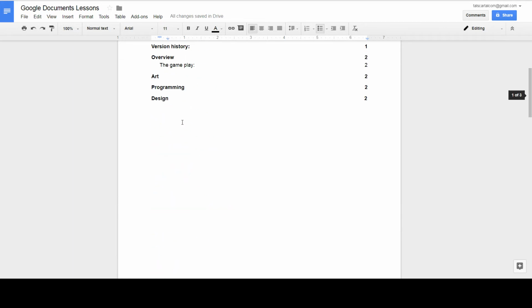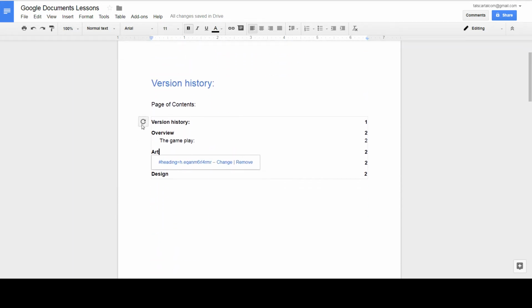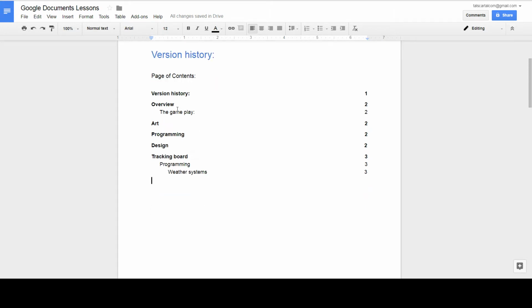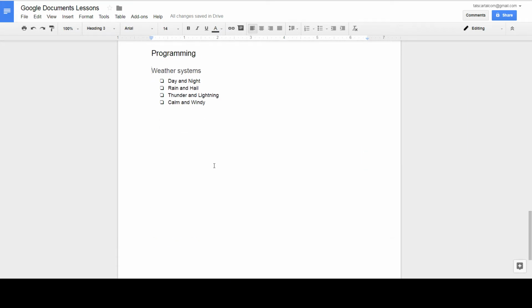Now first of all, I'm going to go back up here and update the version history, the overviews and all the table of contents stuff. That makes things easier. I'm forgetting a little bit. I apologize, not clear and consistent enough. But it updates, and we can go, here's the tracking board, so we can keep track of what things are happening, and here's the programming tasks, and here's the weather systems under programming. I want to go and see what the programmers have left to do.